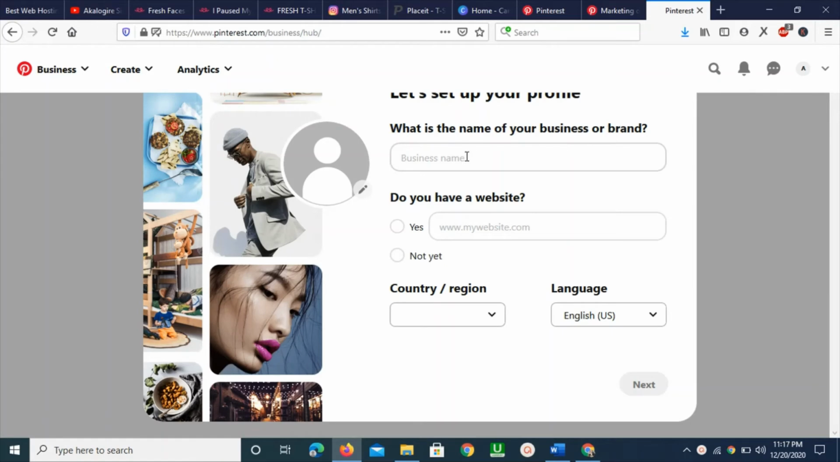Once our account has been opened, you have to put the name of your business here. So let's go with Fresh. You are going to put the name of your store here, or you can put any name that will attract people to your store. So Fresh t-shirts.